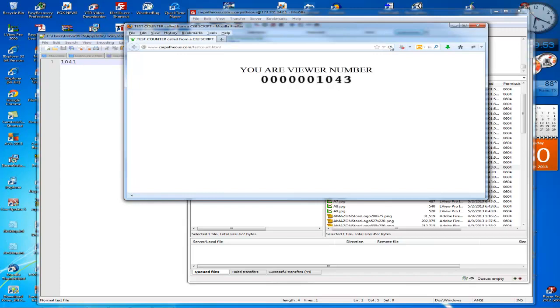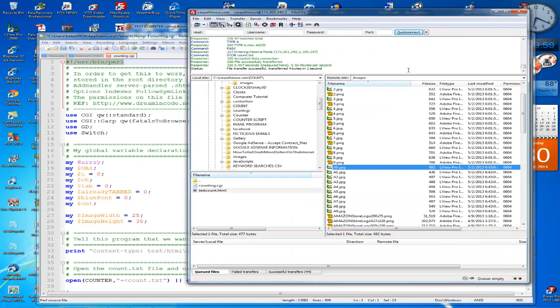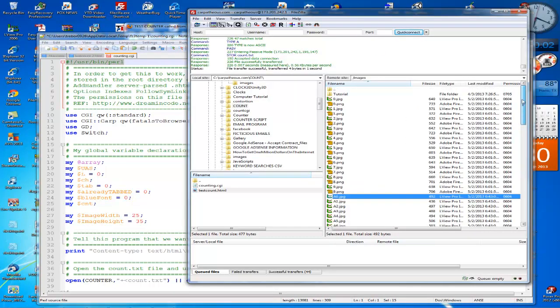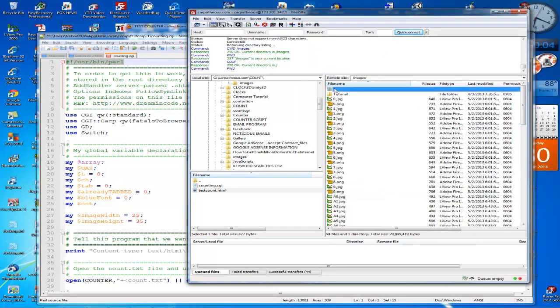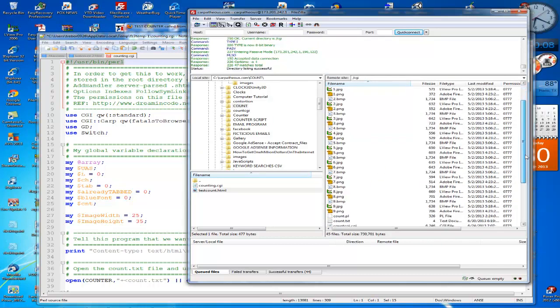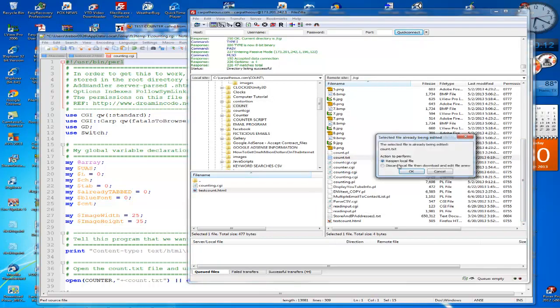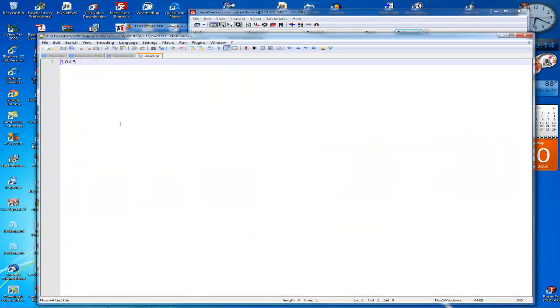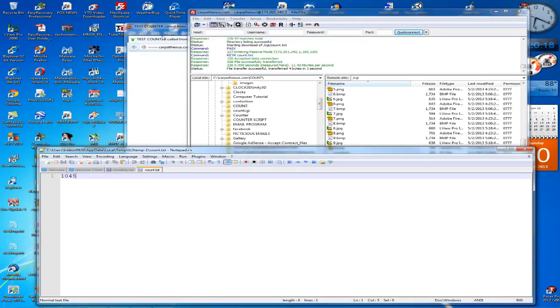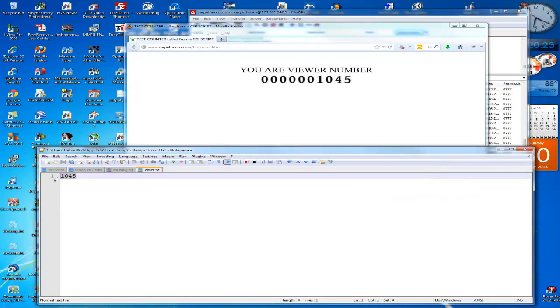Okay. And see, it continues to increment every time that the page is refreshed or somebody comes to view the page. And here's the count text file that I'm using. Reopen a new file. There's 1045. So I'm going to change this. See, 1045 in the counter. All right, so here's the text file.